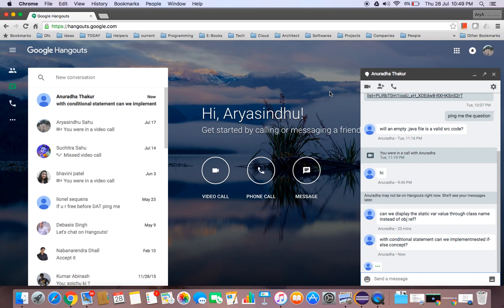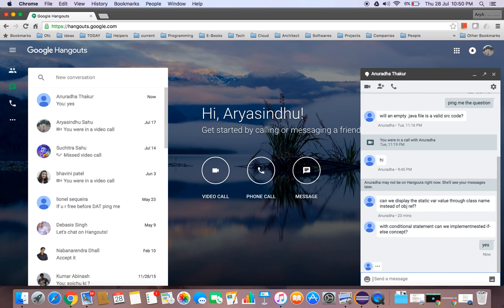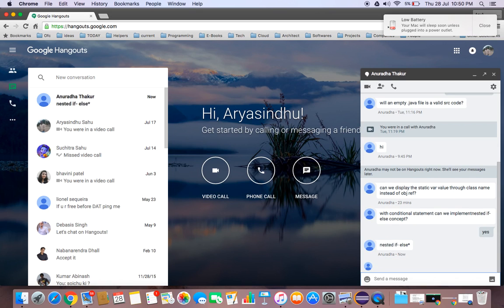With conditional statements, can we implement the if else concept? Yes, that's what I told you, no? This is just an alternative to if else. Nested if else, yes, you can do that also. Should I show you a demo of that?